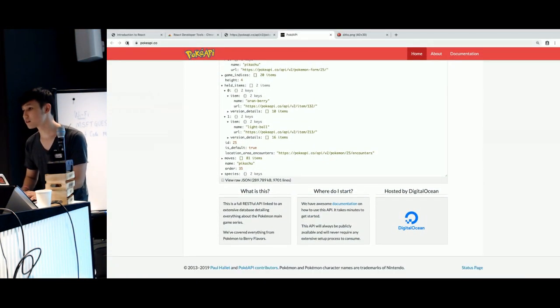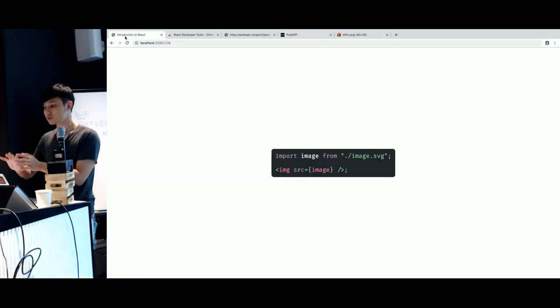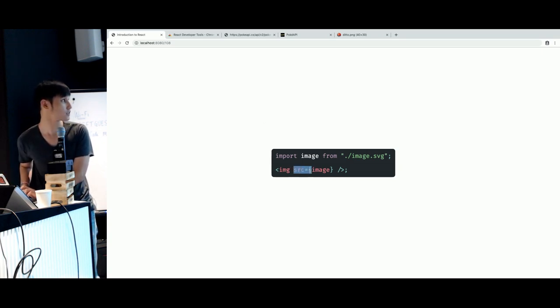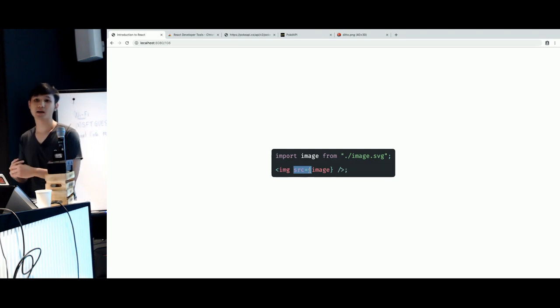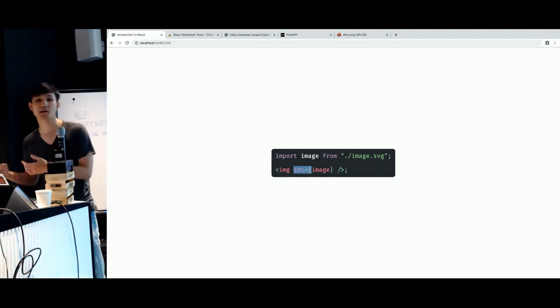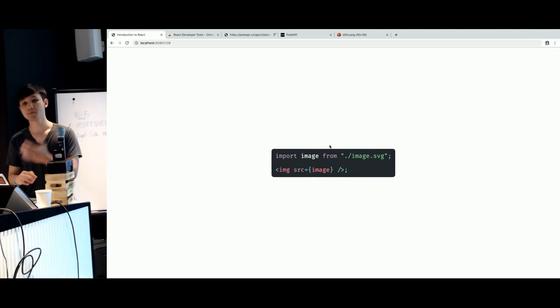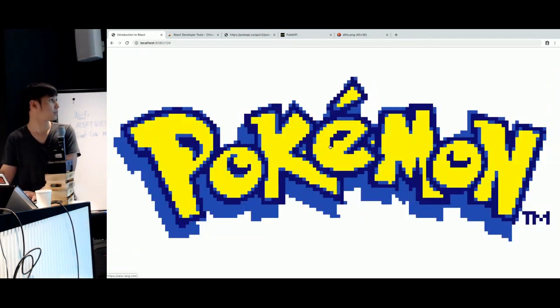Let me find my slides. So I already have the image. To use the image, you just call import, then ./ and the path to the image, like image.svg, and then use it inside the img tag's src, passing it directly. This is not provided by React, but by the Create React App that you're using. So you can import an image directly and put it into the props here, and it will show in the tag. This one is the logo that I'm using in my application.